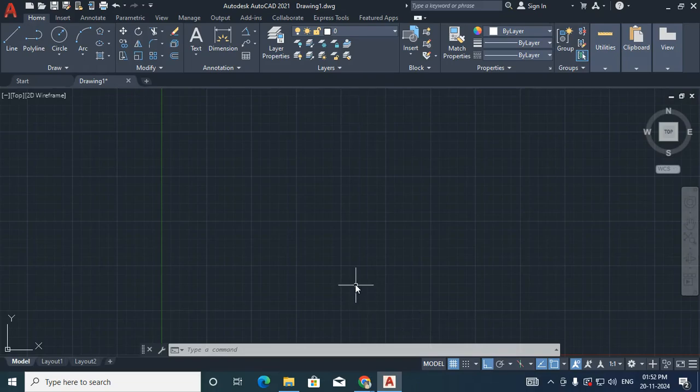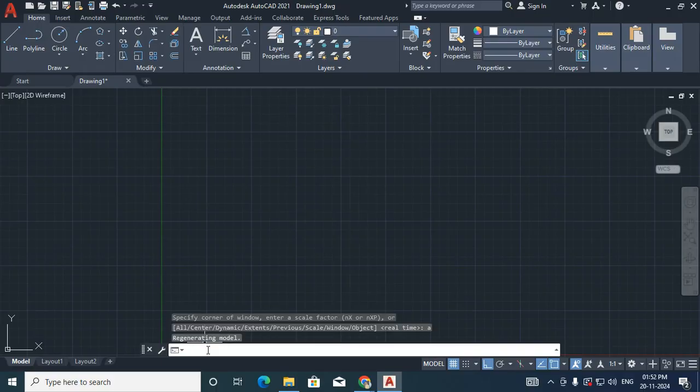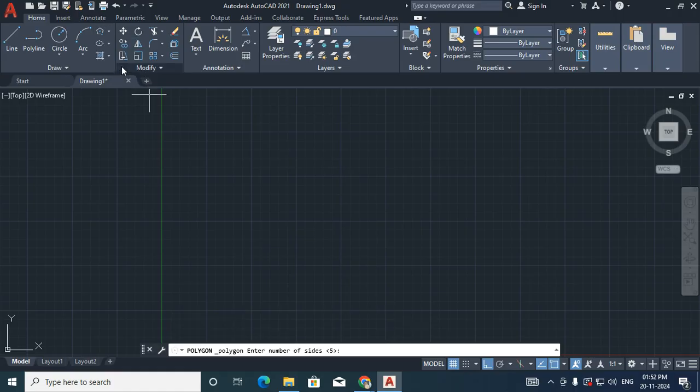mm and axis length 50 mm. Okay, so basic commands: enter A, enter. Limits we have to check. Yes, then enter A, enter. Now go to polygon, give polygon, enter number of sides, enter the sides as 6, enter.